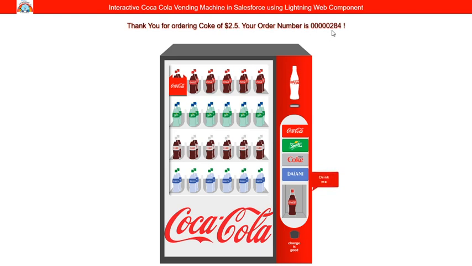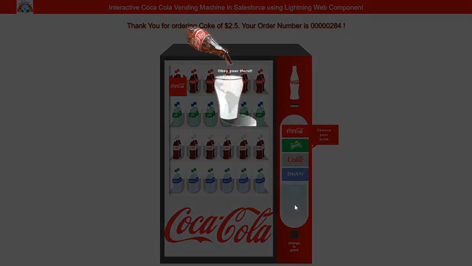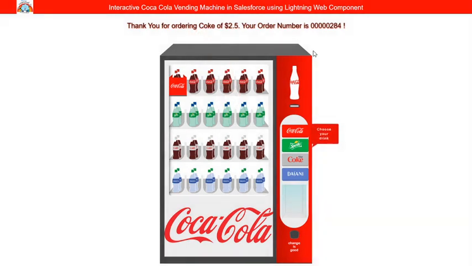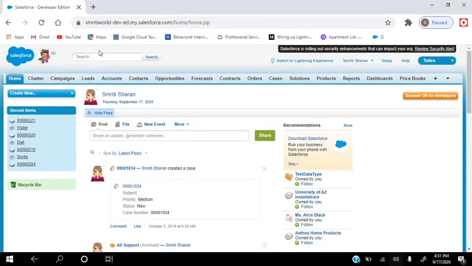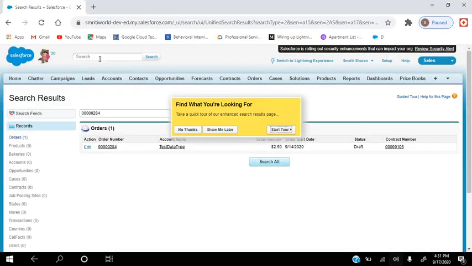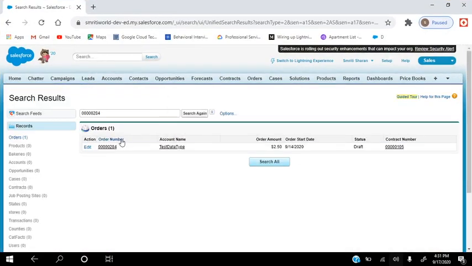Basically it is getting stored in Salesforce every time we click on one of the products, and we can see the order number. But firstly, let's drink the Coke we ordered just now. That's the Coke here and I'm able to drink. Now if I want to see the order number, I simply go here and put that. You can see that the order number is being generated.